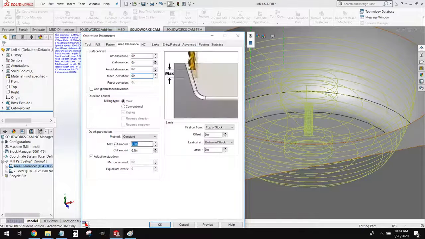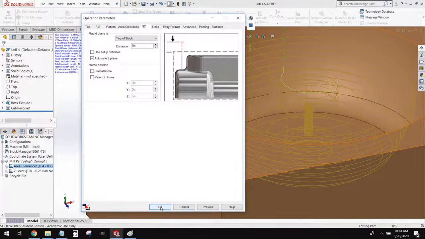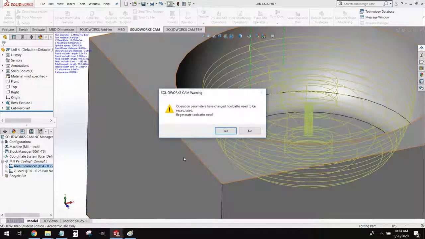Maximum cut amount, this is going to be 50 thousandths. And same with cut amount, 50 thousandths. And C plane, our rapid plane is going to be 1 inch from the top of the stock. And then that's all we have to adjust for right now. We can go ahead and click on it.